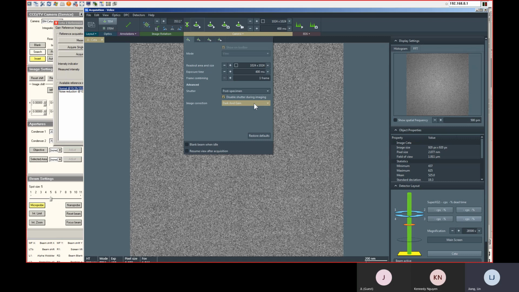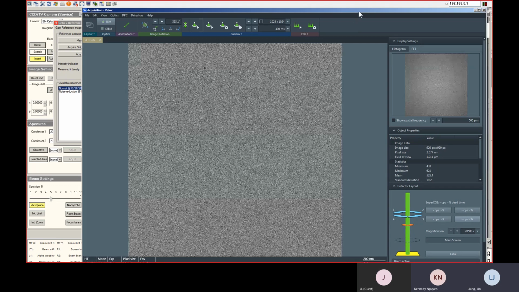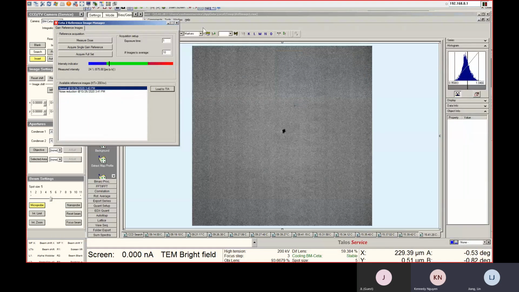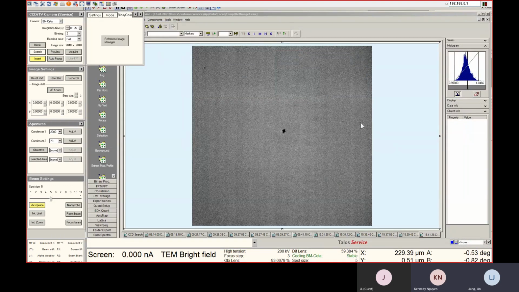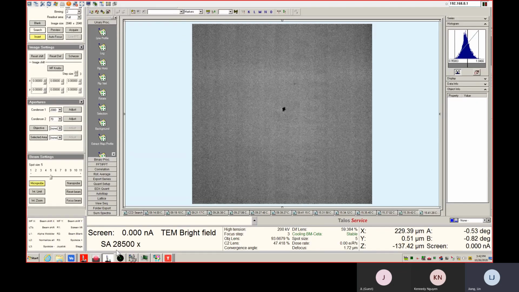You can go here. You can do pre-sample shuttering or post-sample shuttering. This is a different shuttering method. Actually, it doesn't matter. Now you get a good background. And then use this new gain reference. Let's take a new image on a sample.